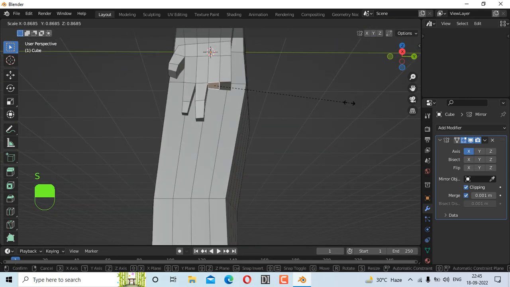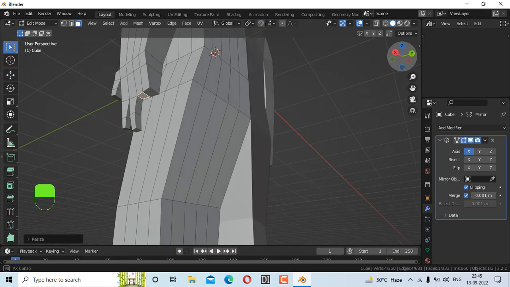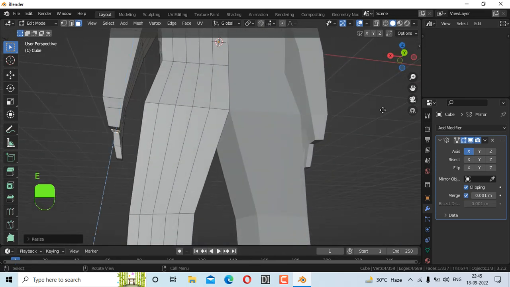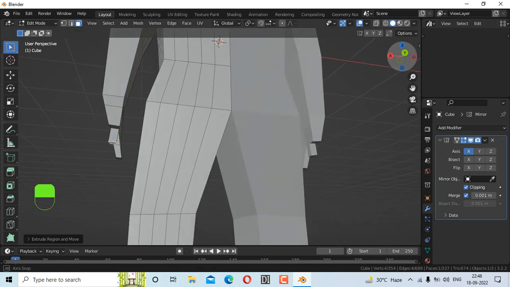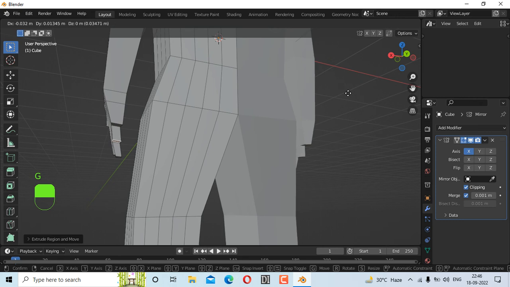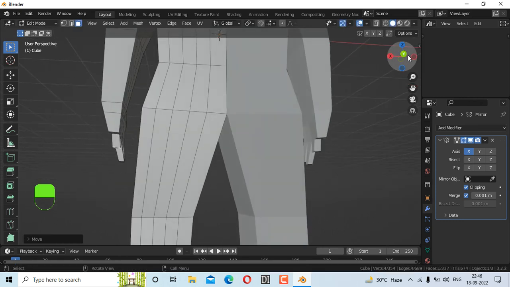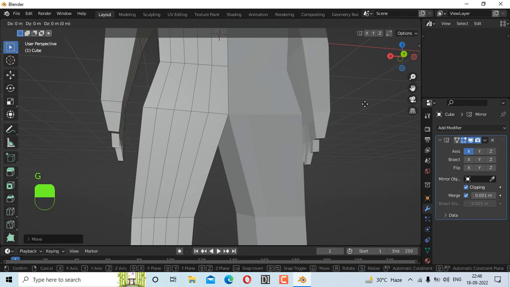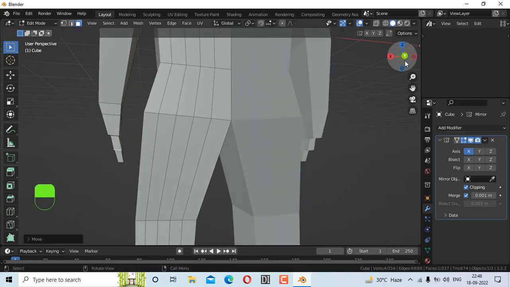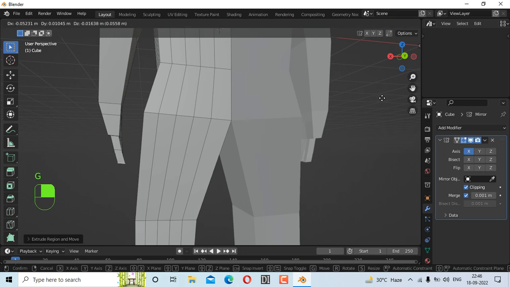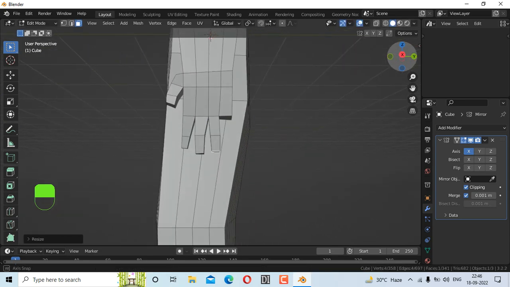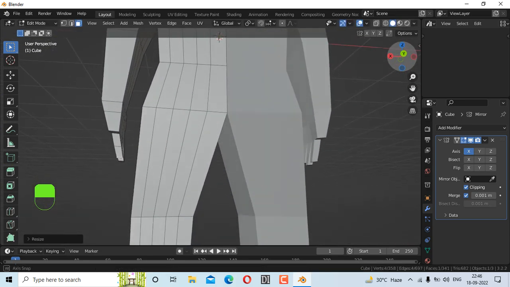So again scale it, and extrude this, and move this inside a little bit. Fine, and scale it again, and move it, and move it, and scale it. This is our ring finger. So I think ring finger is doing great.